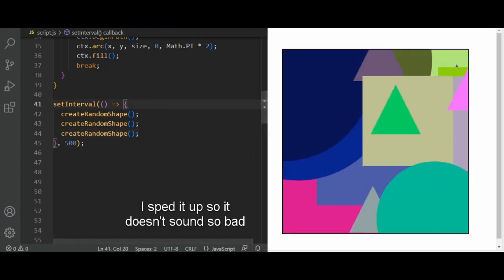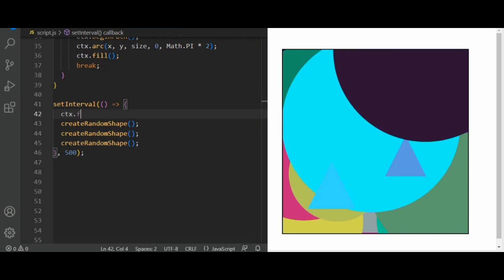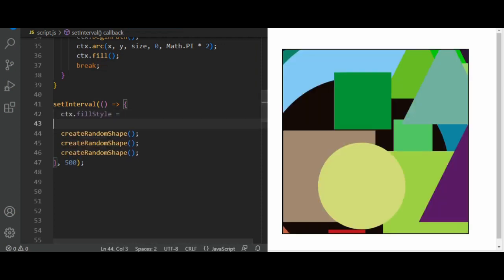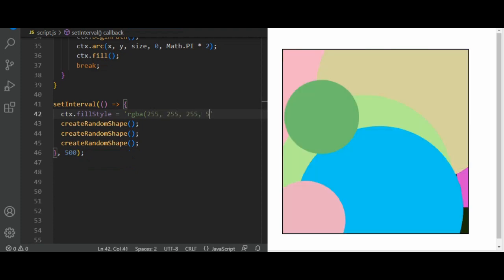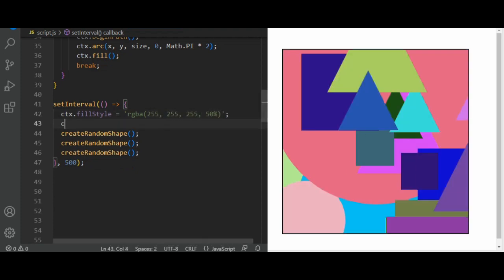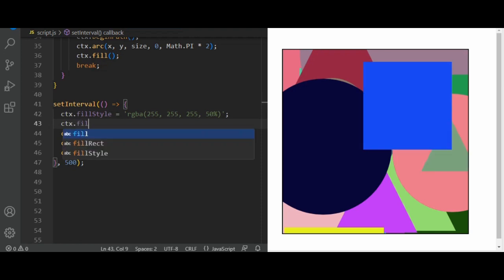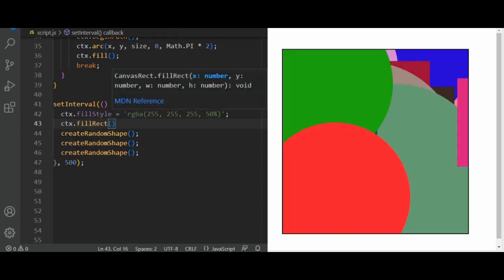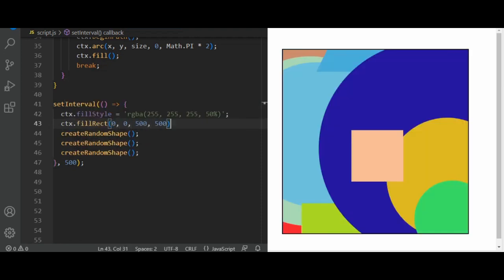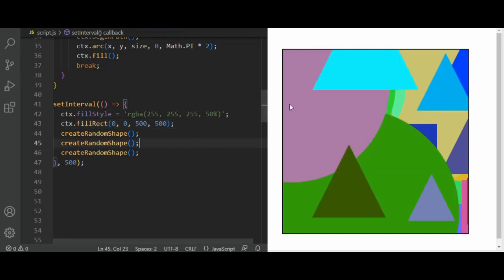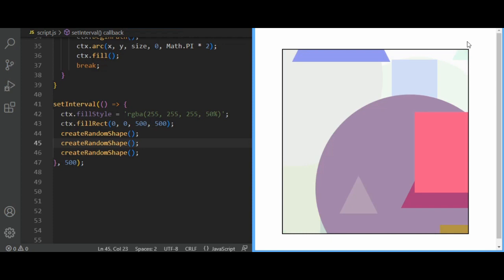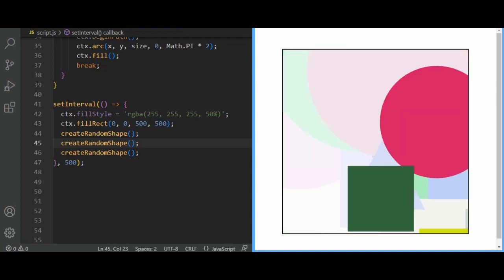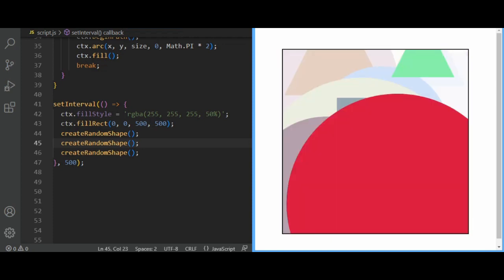Now there's only one thing missing: make the shapes disappear. This is very simple. First, we make the fill style a white color with 50% opacity. And then we render a square on the entire canvas before drawing the new shapes. This way we clean the screen each time the interval is executed. And this is the result. It's not very useful, but it helped us understand how to manage the JavaScript canvas.